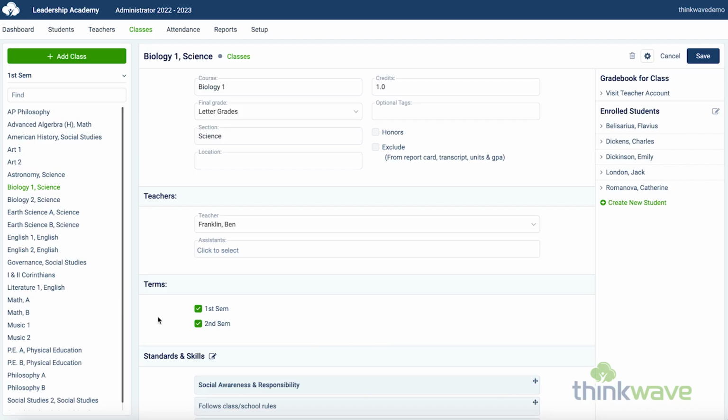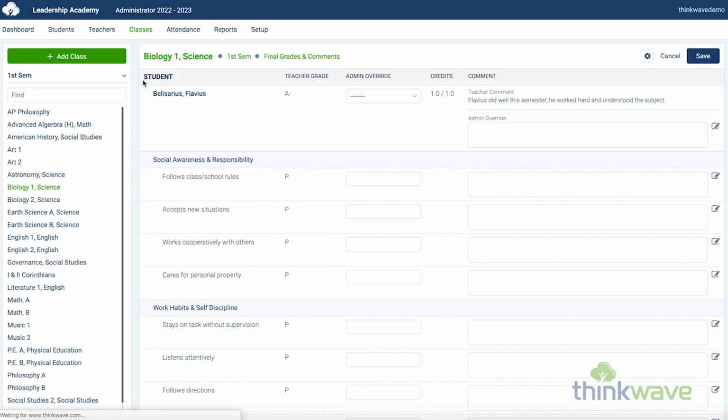Under the Class tab, there's the final grades and comments. This is the heart of the software in the sense that it collects all the grades and the comments from multiple teachers and combines them together for one unified report. So you can generate a report card or a transcript for each student.